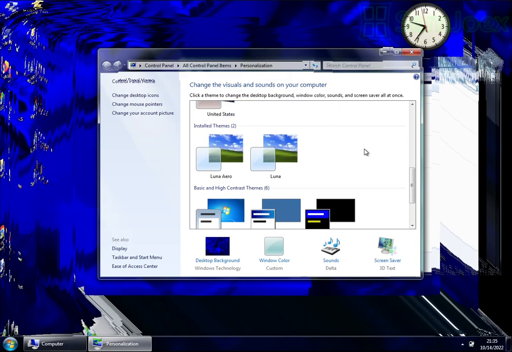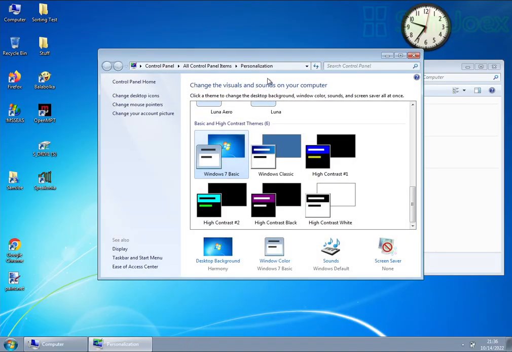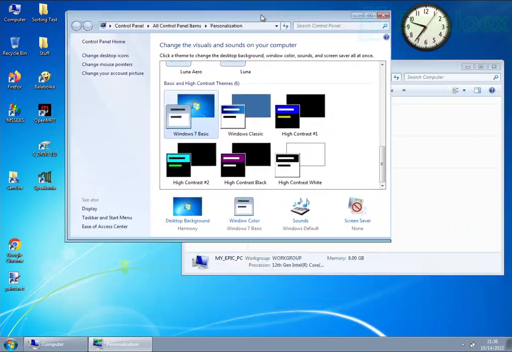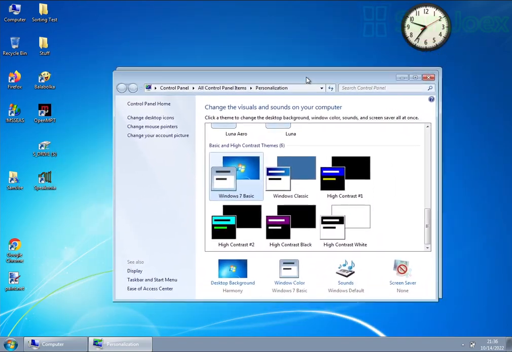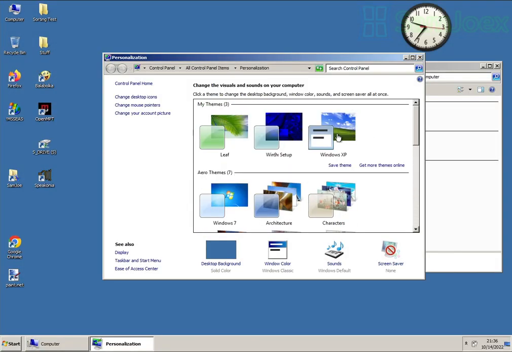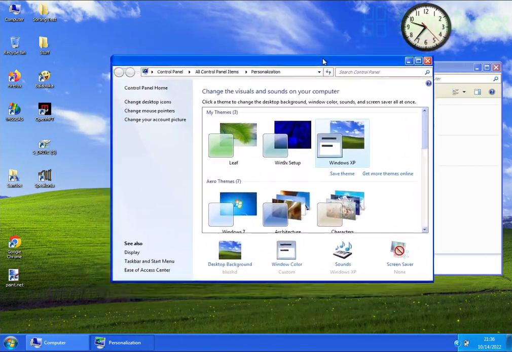Alright. I wonder if Aero Basic helps at all. Oh, what's this? And the graphical glitches take effect, what do you know? Same with Windows Classic. And same with the custom third-party Windows XP theme.